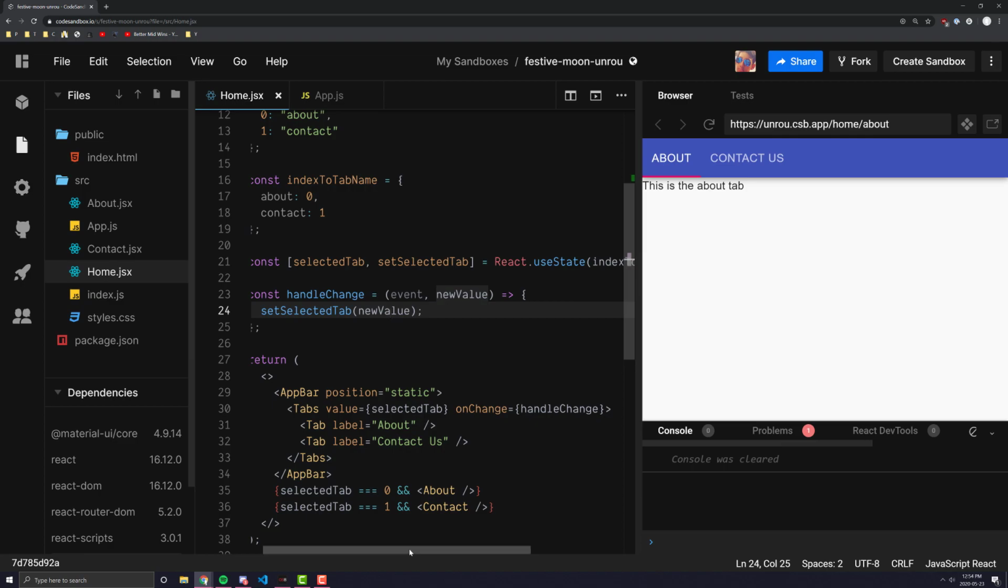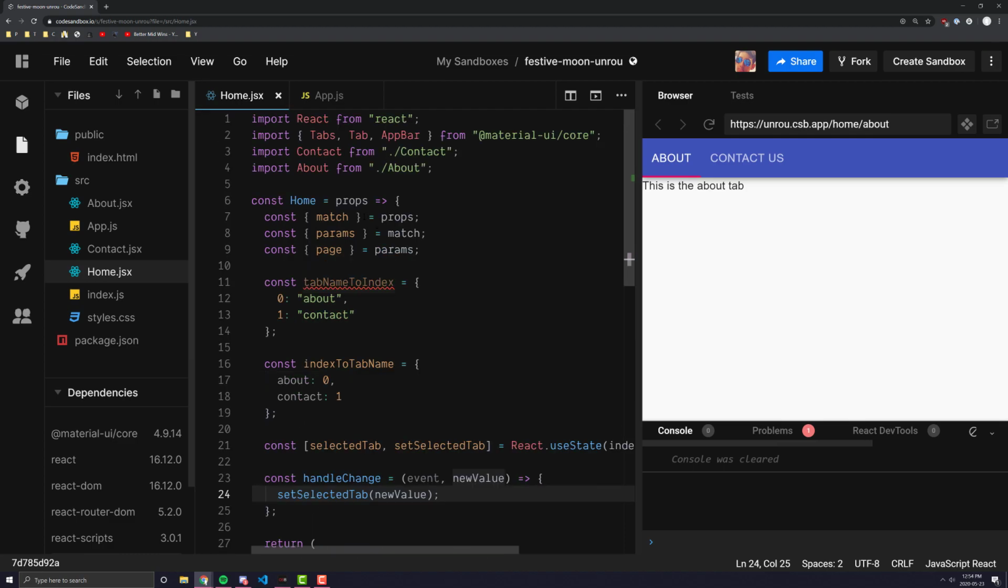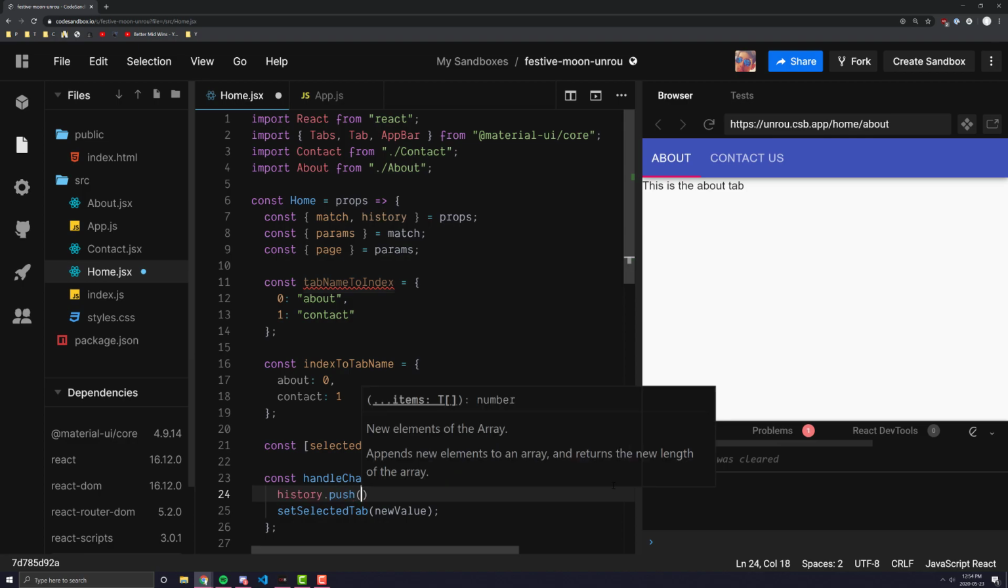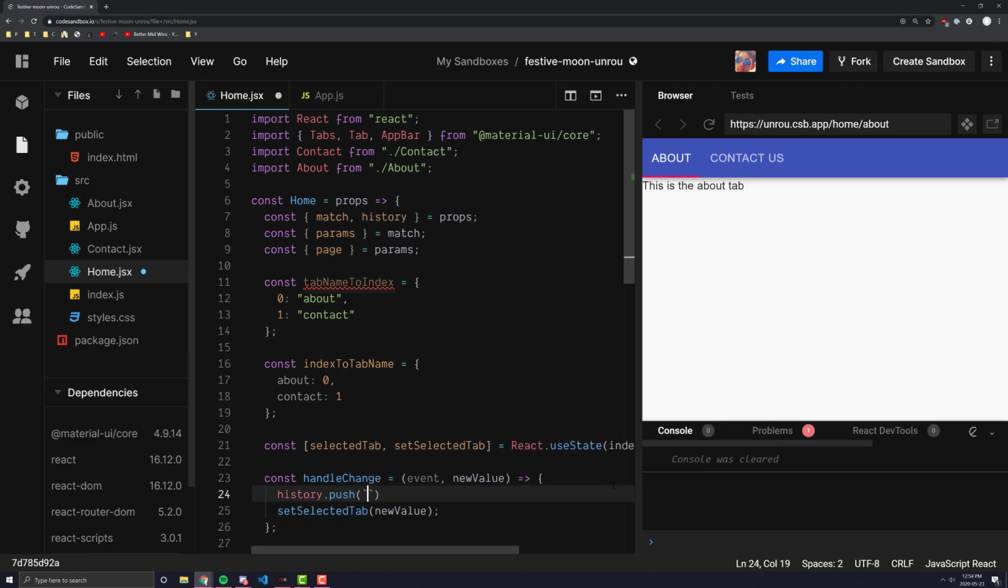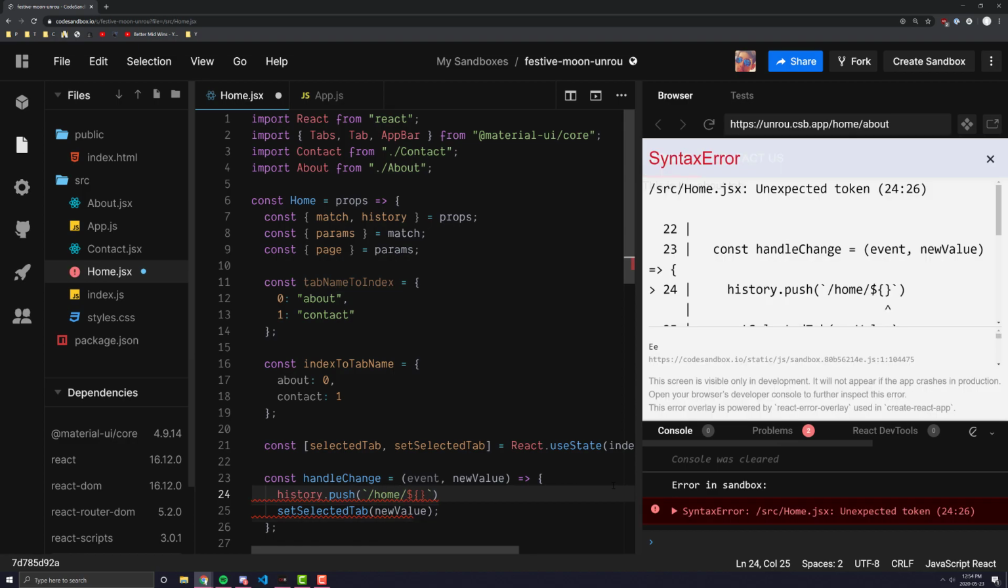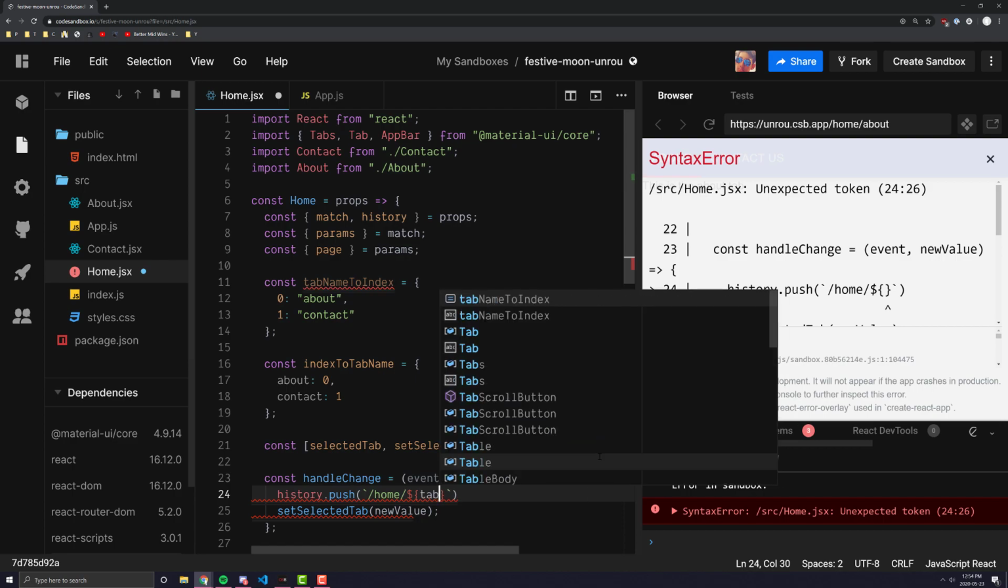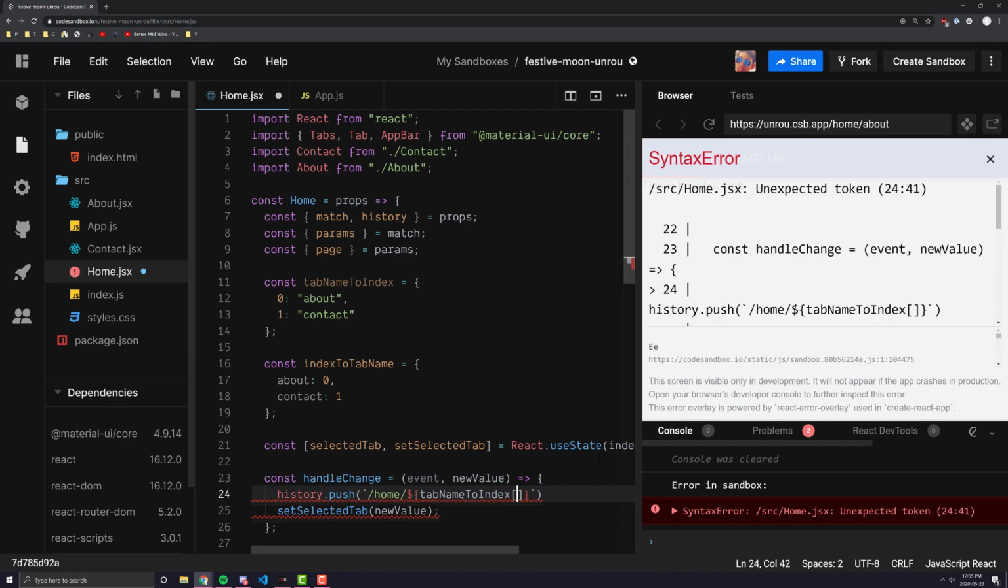Now one way we can do this is we can get history from props as well. History is coming from React Router. And what that allows us to do is change the URL by doing something called history.push. So what I can do here is, before it sets the new tab value, I could do a history.push. And I want the history to go to /home, but then over here, I want it to be slash whatever our tabNameToIndex of our new value is.